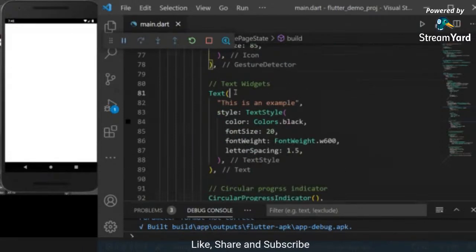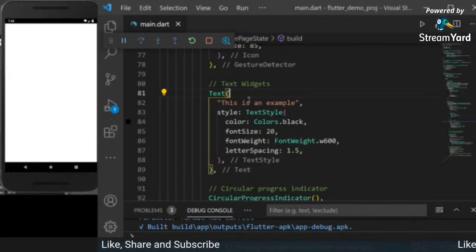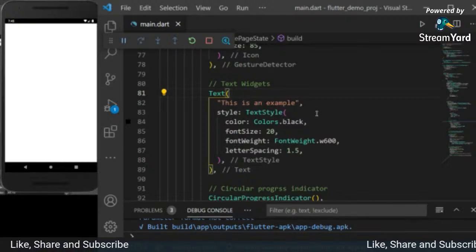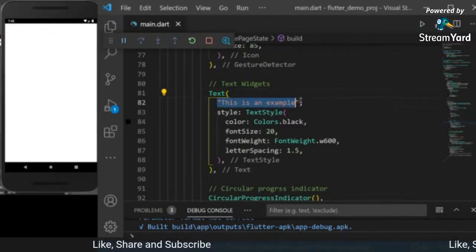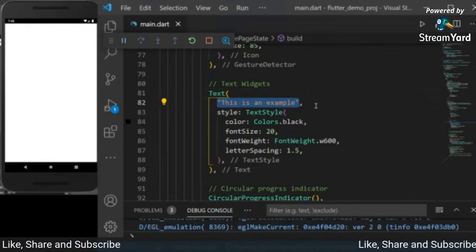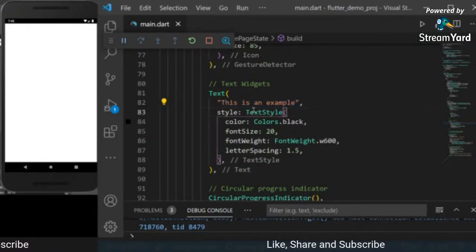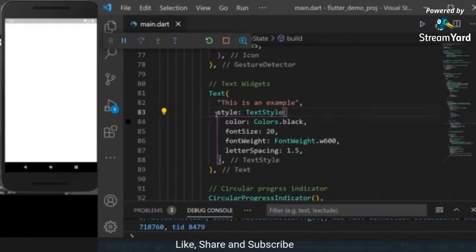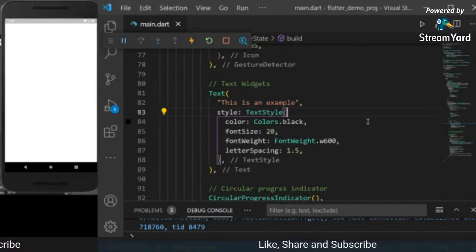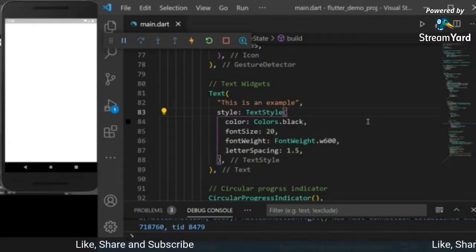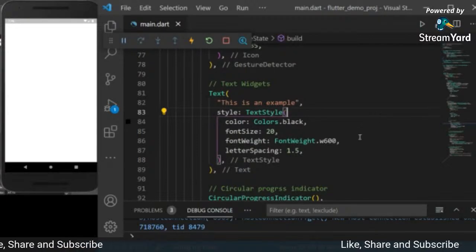Next, we have a text widget. A text widget is generally used for displaying text inside the application. The first and most important required part is this string which it takes. This is the text which is displayed to the user. Next thing which we generally pass is the style for this text. If we want to add a particular color to our text, or if we want to provide some size to that text, then we can add that inside the text style which is present for the style of the text which we are adding.